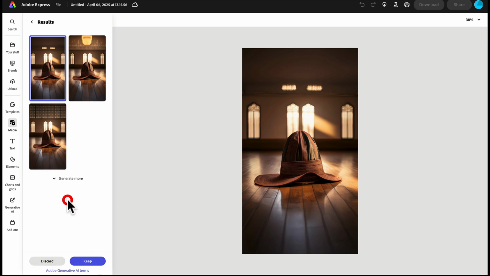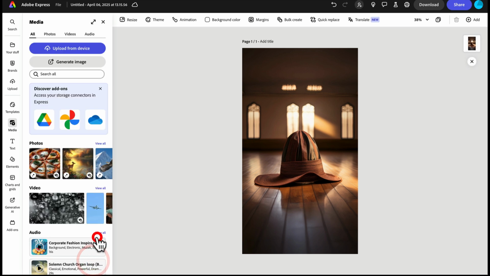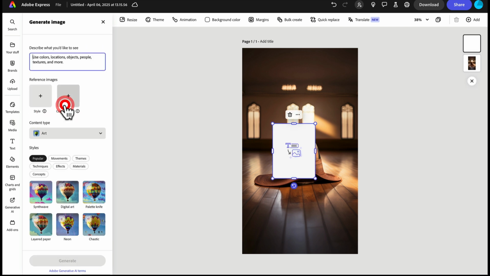I could just generate more, which we're not going to do because we're not going to wait anymore, since I want to get to the next step. So we're going to keep this one. And now I'm going to generate another image because I want to put some shoes in here. So I'm just going to generate an image. We're going to do portrait style. And I'm going to say, give me some men's dress shoes.